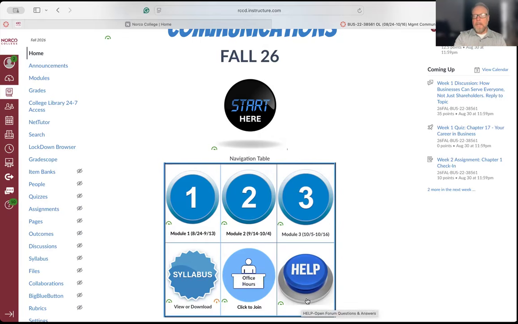There's also a help button that has my contact information, my email, my phone number. It also has Canvas information. It also has the help desk for the college. So any kind of help you need, or it also has a forum. So if you just click reply, you can ask anyone in the class a question. Everyone can see it. I can see it. And it's a way to get some help as well.